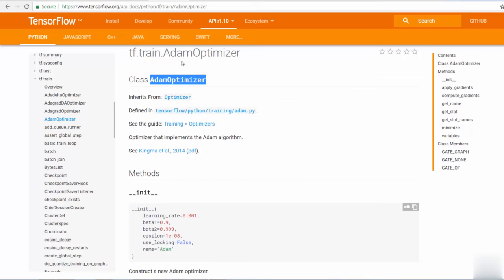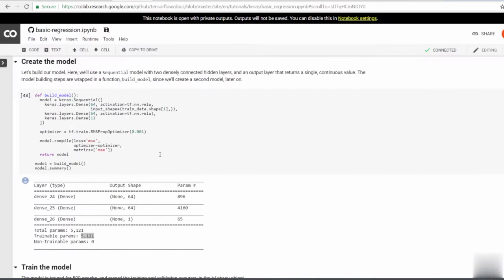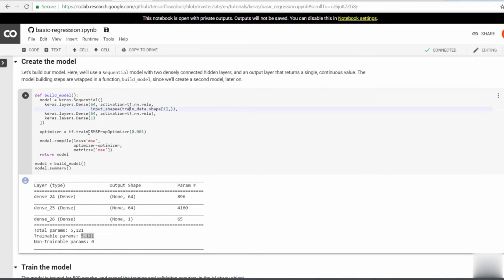All right, so simply copy this. Let's go back here, and this is where we're going to make the change. As you can see here, we're going to replace this RMSprop with AdamOptimizer. That's it.